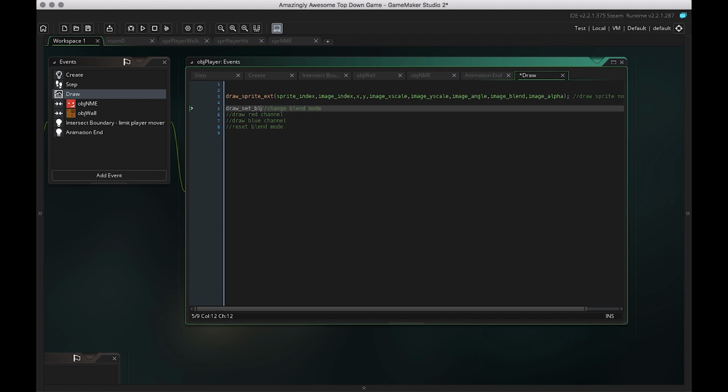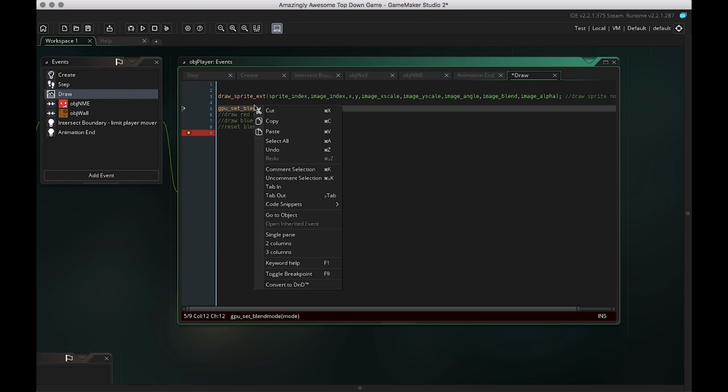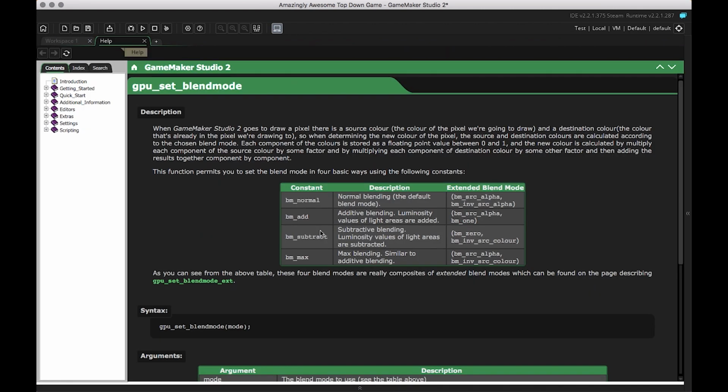So the old way, if you're using GameMaker 1.4, you want to use draw set blend mode. That's different in GameMaker Studio 2. That has been changed to GPU set blend mode. Now, what a blend mode is, there are a few different ways of drawing onto the screen, and if you're unfamiliar, just hit F1 or right click and go to the help file, and then it'll show you all the different types of blend modes.